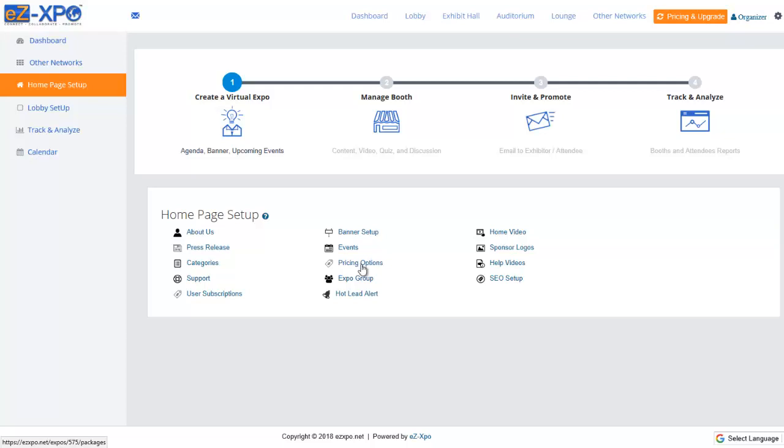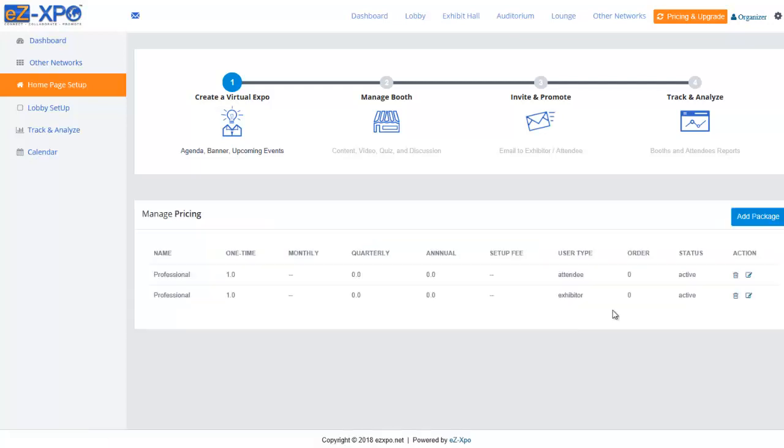Now on the pricing, this is where you can actually charge for your attendees, exhibitor, and sponsor. Just let me quickly go through it. You can set up a one-time fee, or monthly, or quarterly, and annually. You can also set up the setup fee as well. We are fully integrated with PayPal. That's how we set up the payment systems. It just makes it easier for you to set up if you want to do a subscription model or membership model.